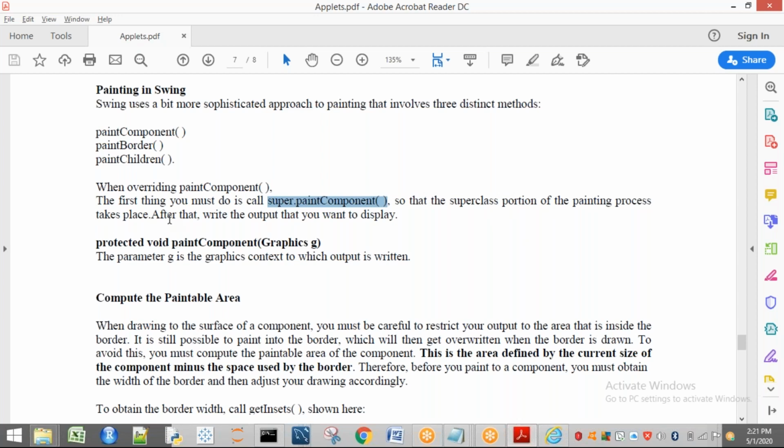Without writing this one also, we will get the output. Next, after that, write the output. That means whatever you want to perform on the tablet, we have to write. First line is this one. Later, whatever we want to perform, we have to write. So see, in paintComponent, what is there in brackets?